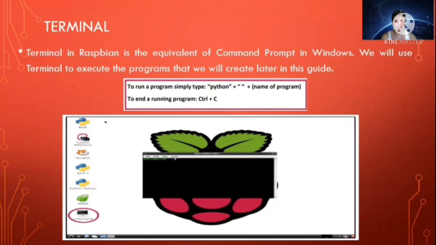So terminal. Terminal in Raspbian is the equivalent of the command prompt in Windows. We will use terminal to execute the programs that we will create later in this guide. So to run a program, type python plus the name of the program. To end the program, press Ctrl+C. So this is what will appear on the screen.